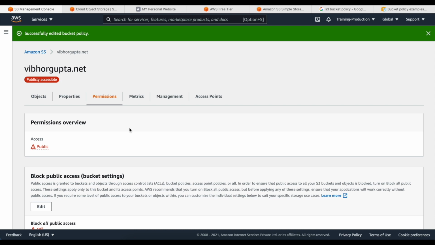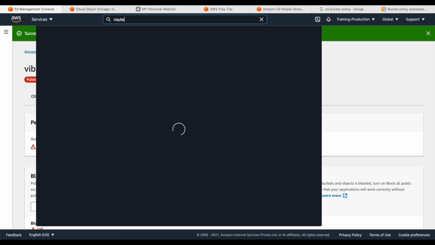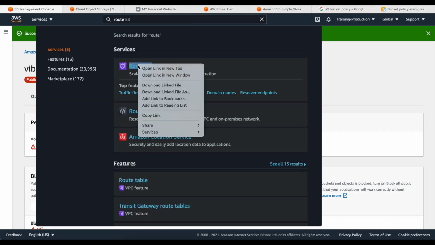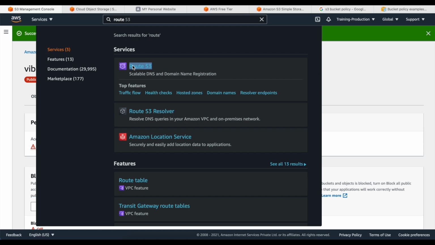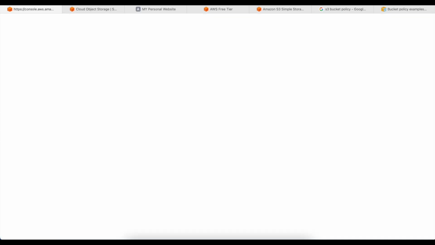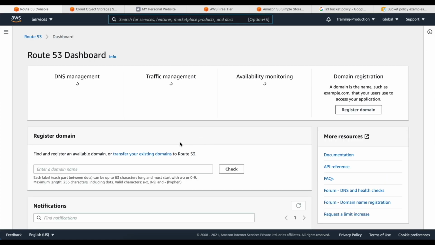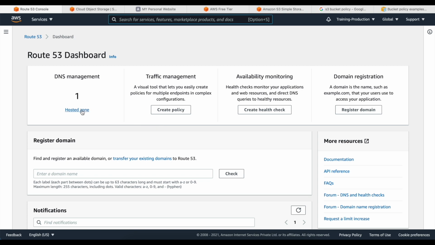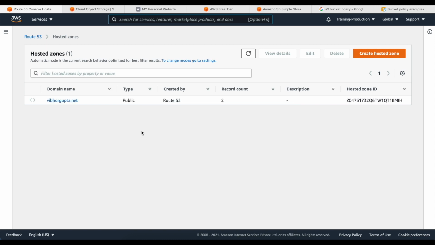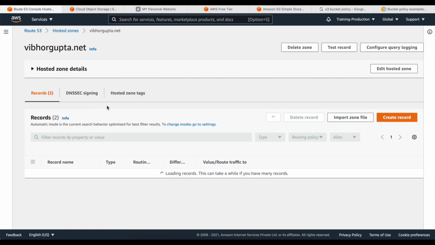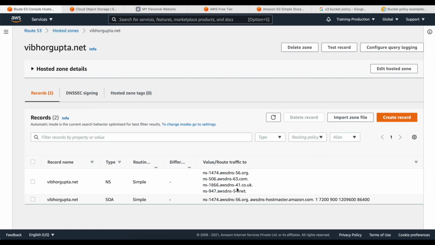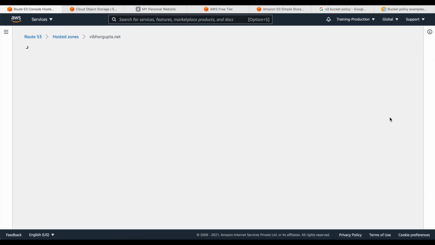For this, we will go to Route 53. Search for Route 53 service. And then click on the hosted zone. So I have created the hosted zone basically. So in the hosted zone, I have added all these records in my domain name. Now I have to create a record over here to add my bucket.